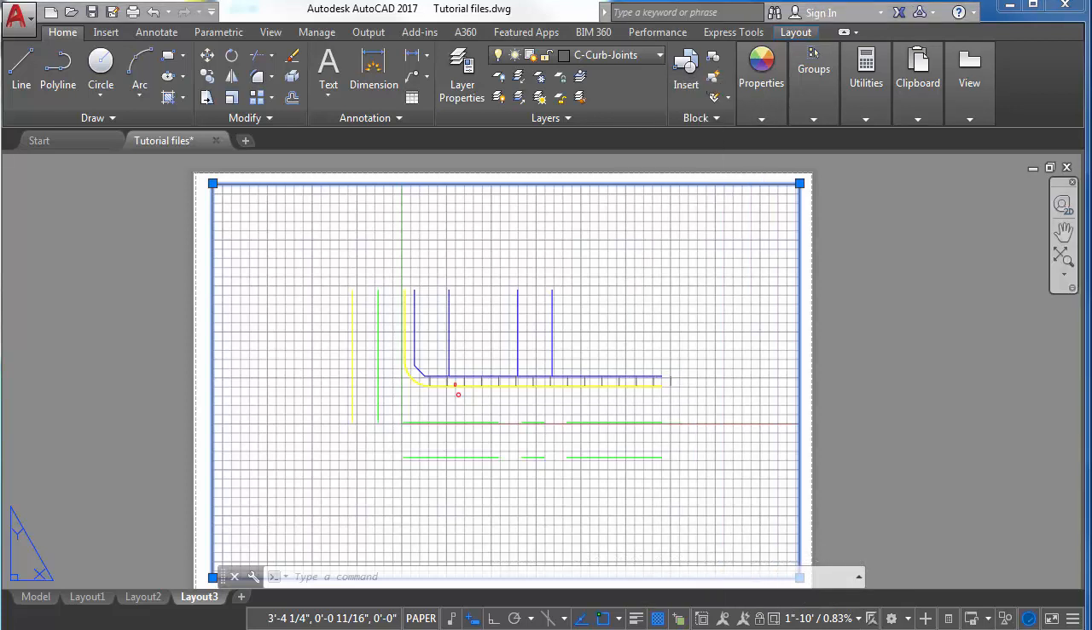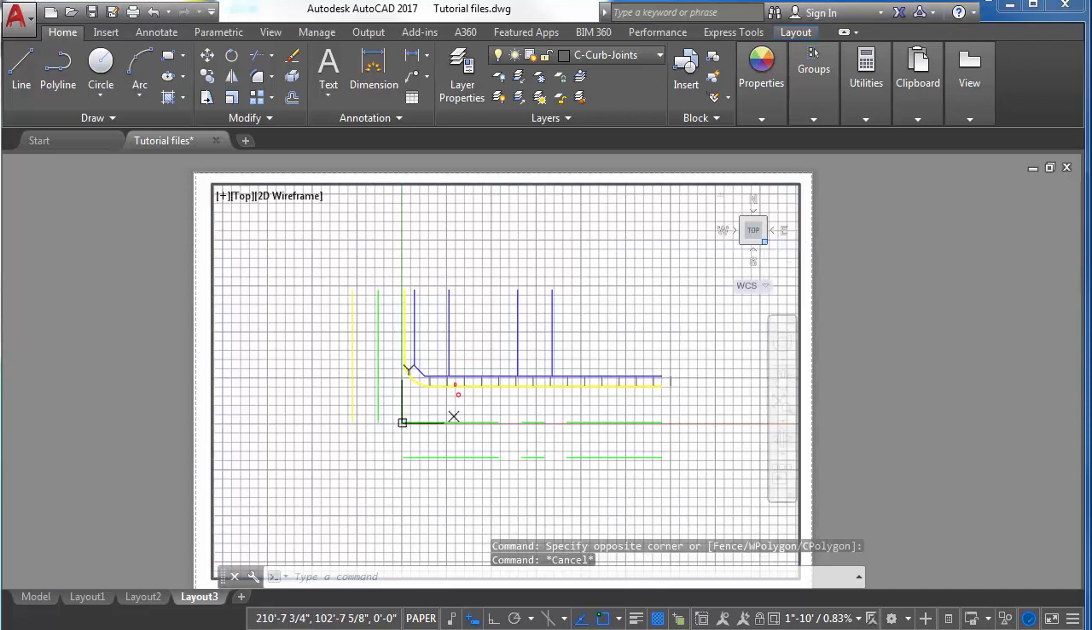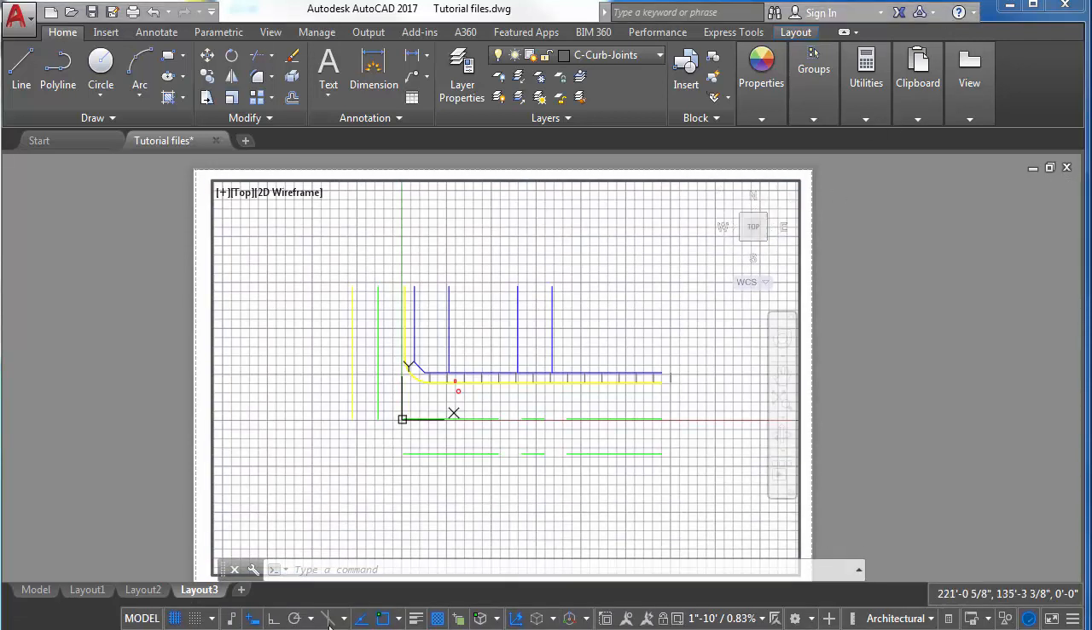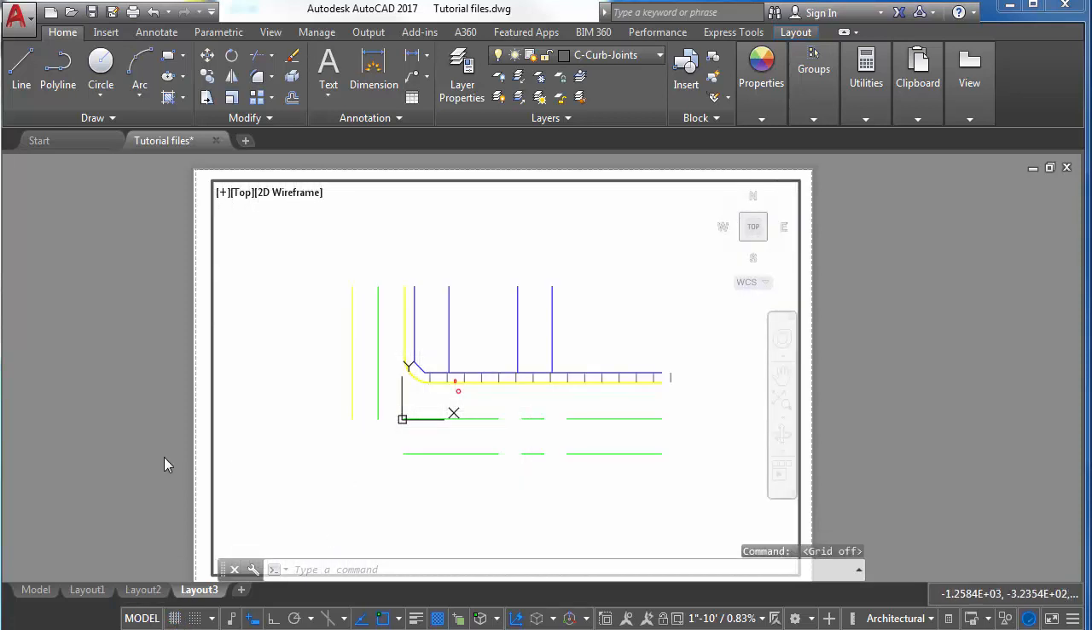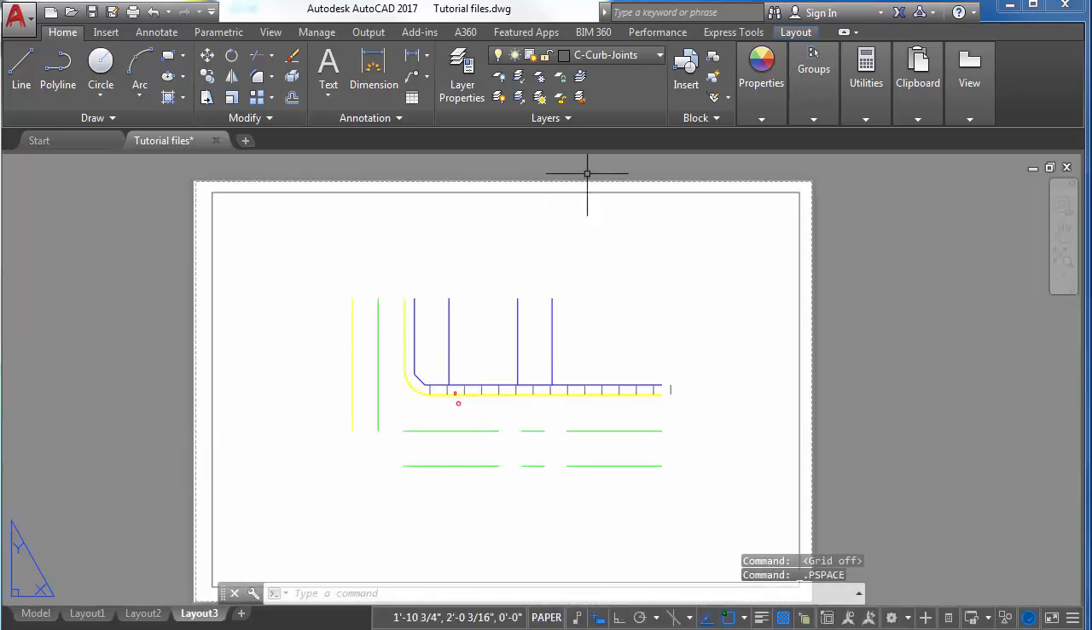For the sake of clarity, we'd like to turn off this grid. To do so, double-click on the viewport. At the bottom of your screen, uncheck the grid, and now double-click outside of the viewport.